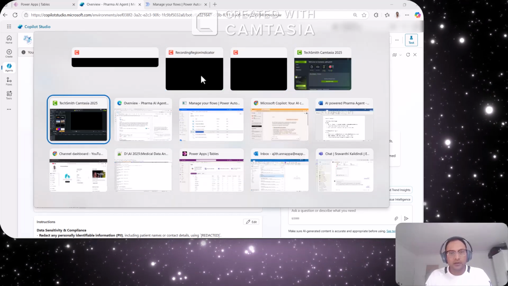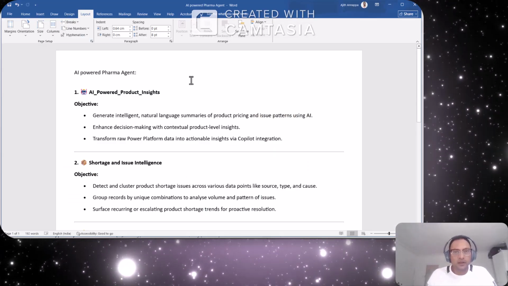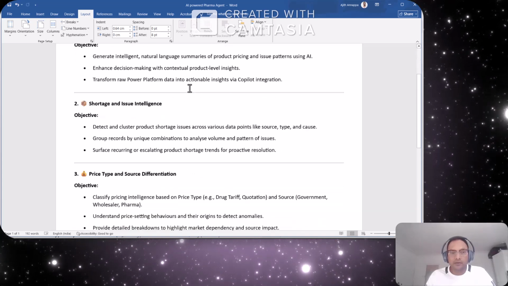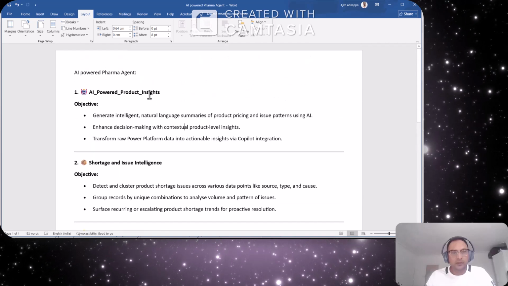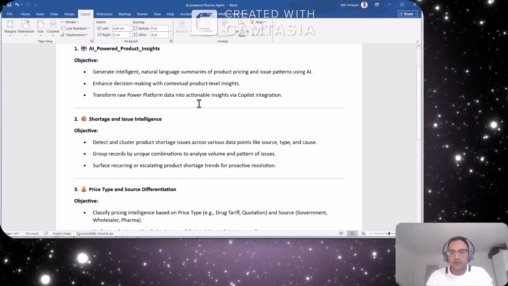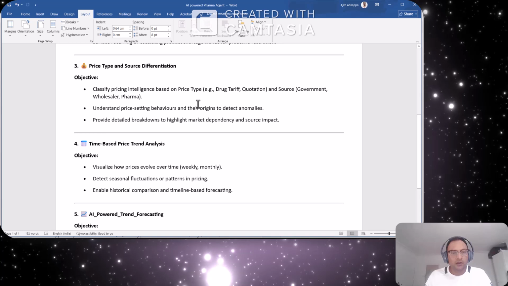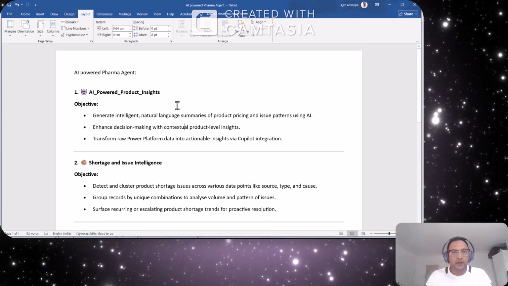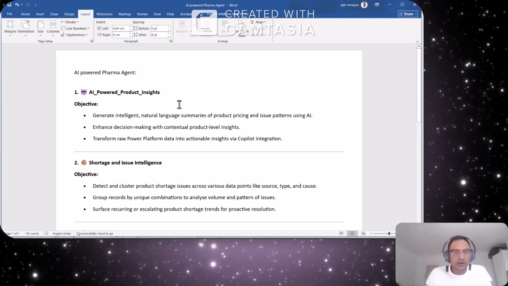So let me walk through the objectives which I want to cover in my sessions. There are five different objectives which I've set. One is powered product insights, the second one is shortage and issue intelligence, and the third one is price type and source differentiation, time-based trend analysis, and trend forecasting. Today in my first session, I'll cover the powered product insights.